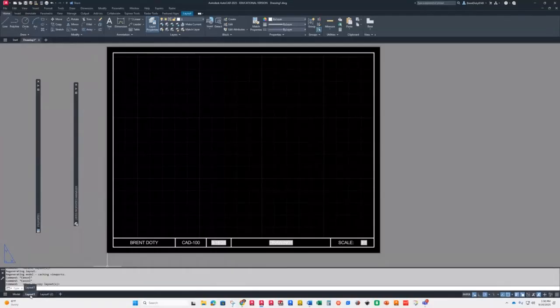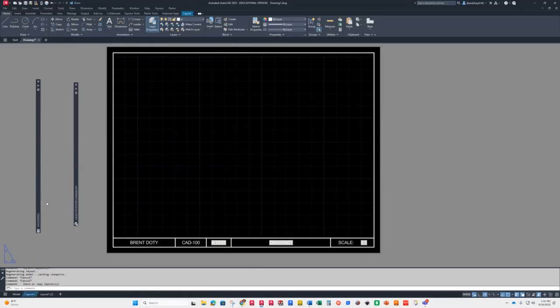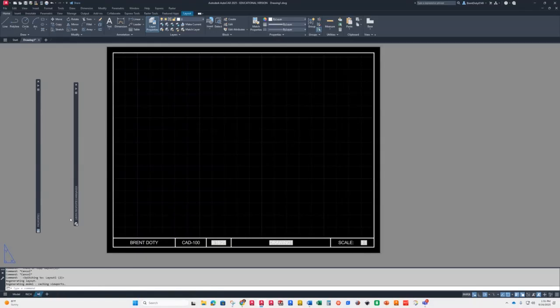Okay. Well, how am I going to know which one's inch and which one's metric? I should probably change the name, right? Probably. So what we do is we right click and we go to rename. I'm going to make this one inch. And then I'm going to pick this guy, right click on him, rename him, and make him metric. Now, does that make this guy metric? No. He's still in inches.